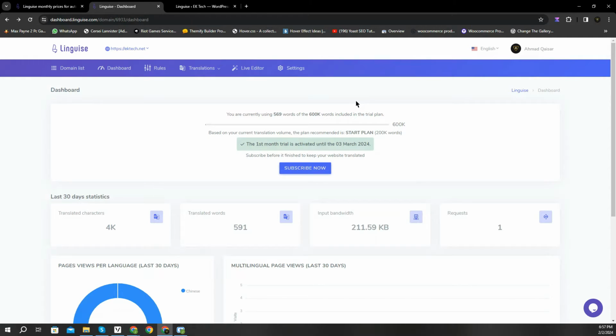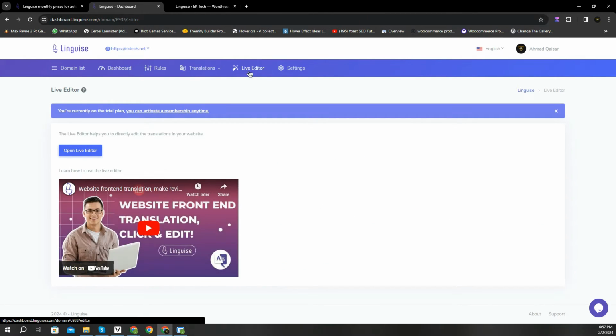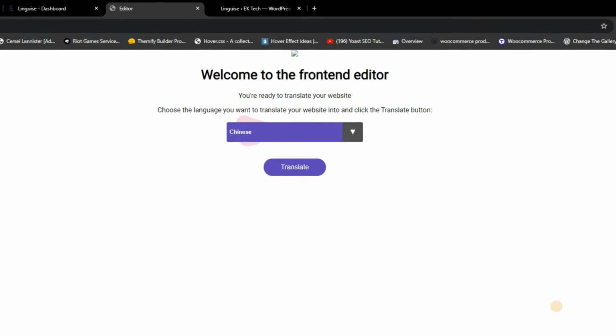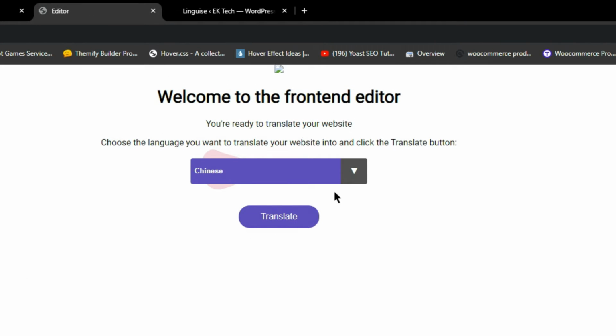Live Editor helps you to directly edit the translations in your website. To check out the Live Editor, click Live Editor menu item from above. If at some point, you feel like you need help in setting up the plugin, you can always watch their tutorials as well. And now click Open Live Editor button. Here, choose the language you want to translate your website in Live Editor mode. Since I have only one language, so I am going to click on Translate button.